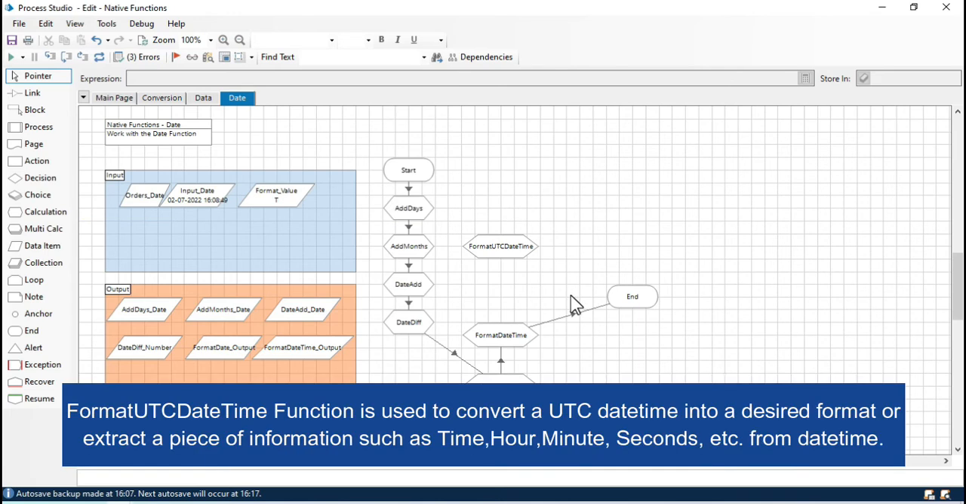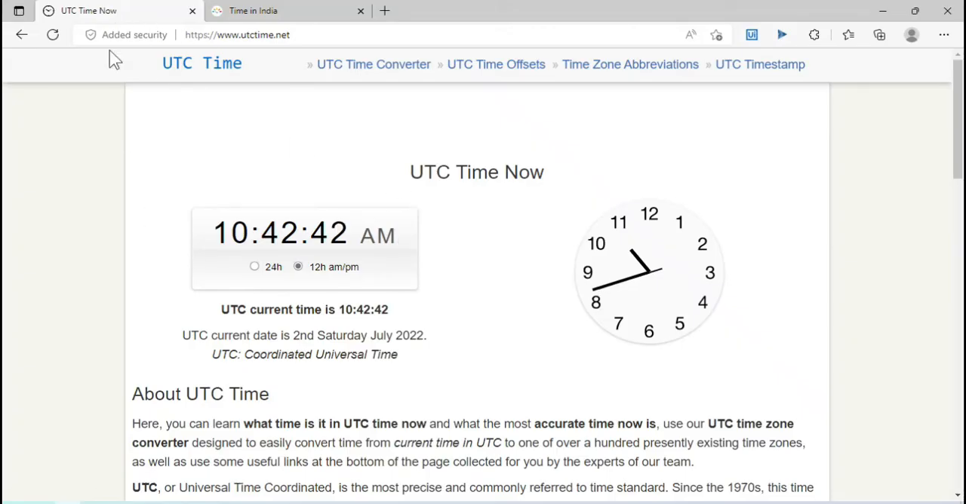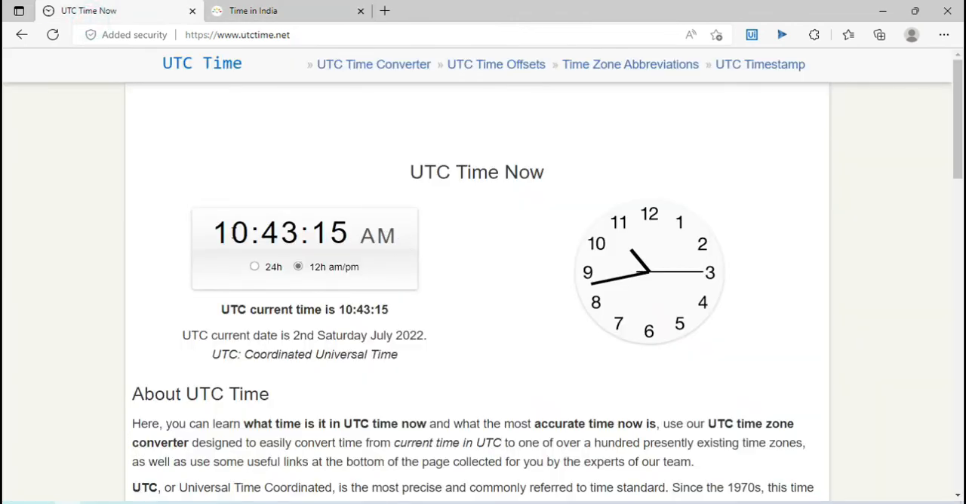Now the next one is Format UTC Date Time. Format UTC Date Time is used to convert a UTC date time into a desired format or extract a piece of information such as time, hours, minutes, seconds, etc. from a date time. So here the only change is UTC. What is UTC? Let me show you the difference here. You can see here, this is the UTC time. UTC means universal time. The current time as per the UTC is 10:42:58 am, and in India the time is 16:13. It means 4:13 pm, but as per the UTC time we have a different value.